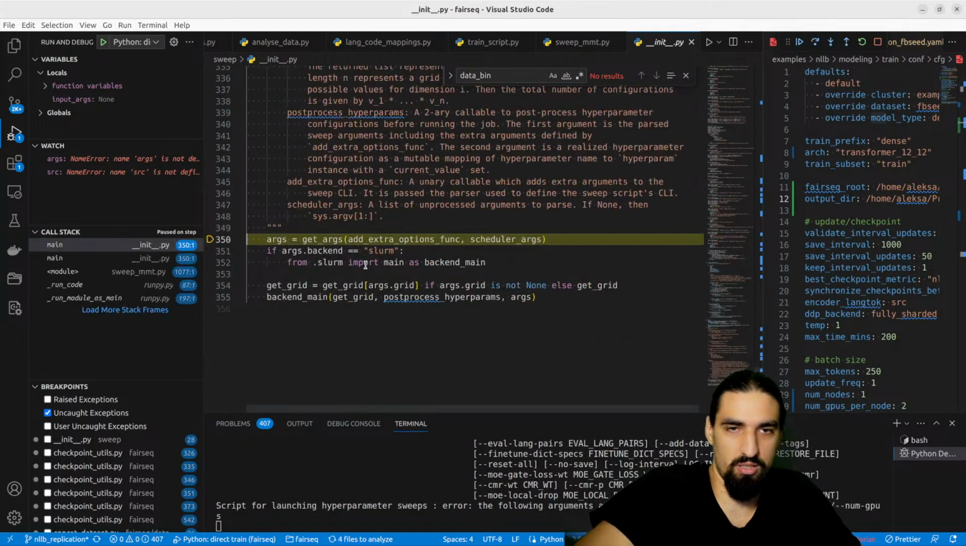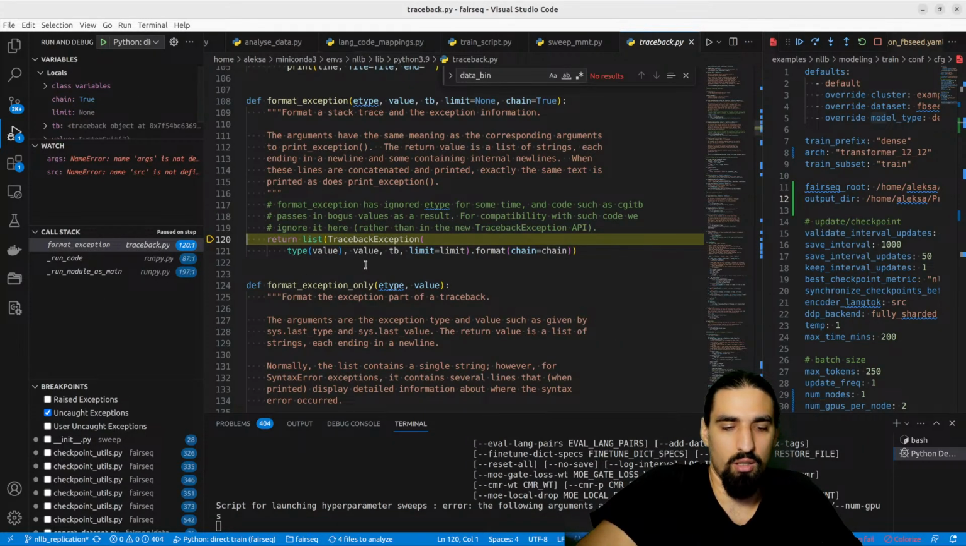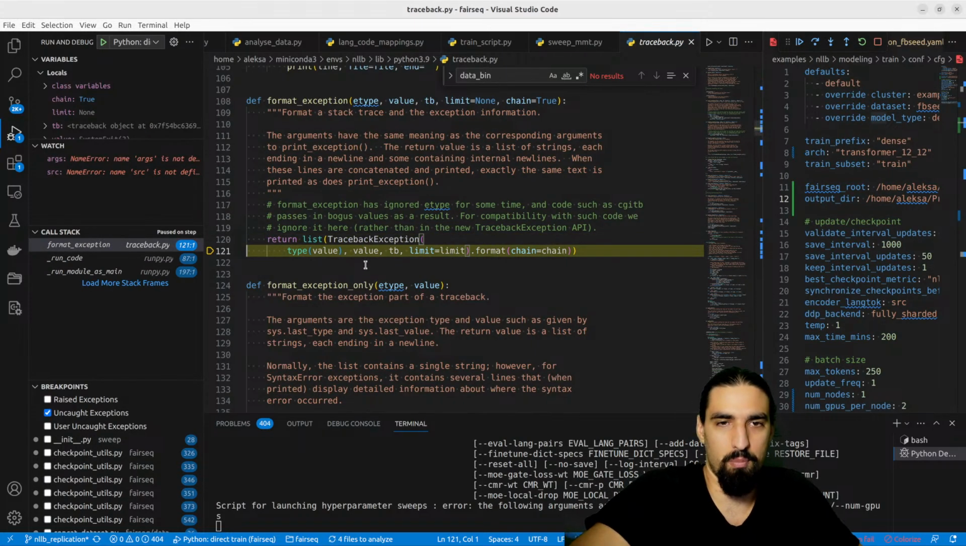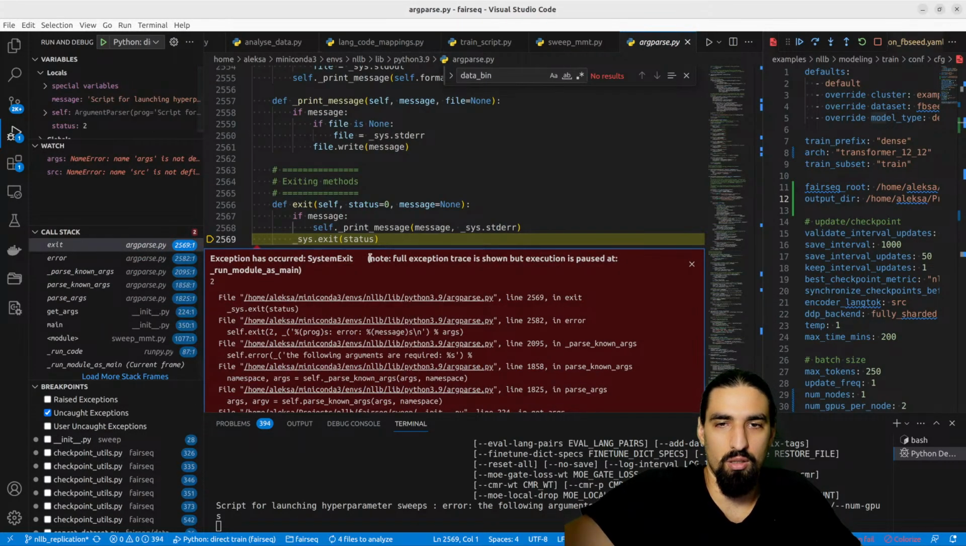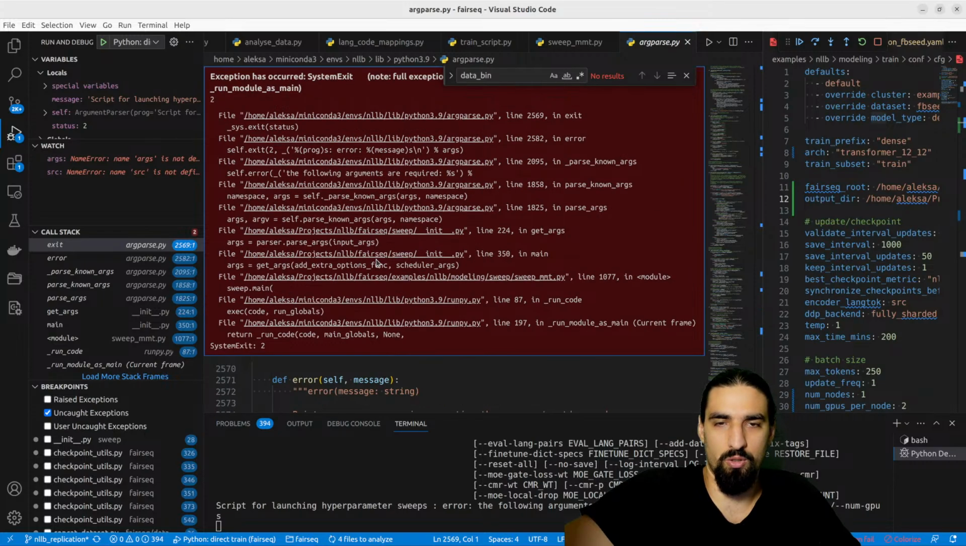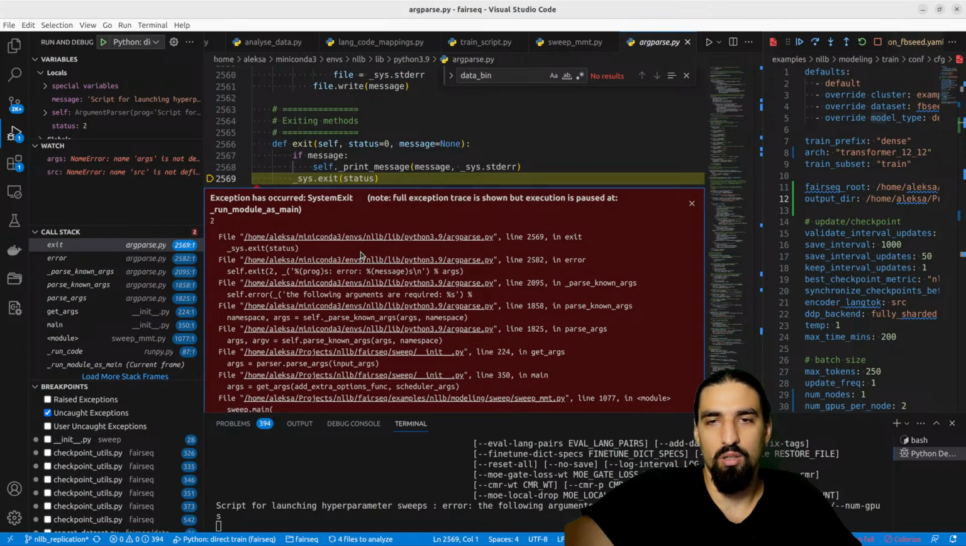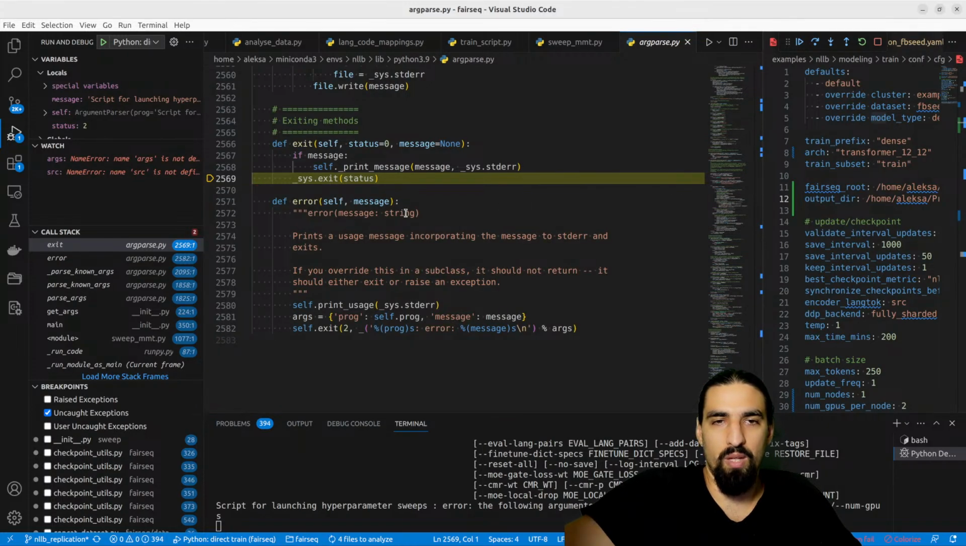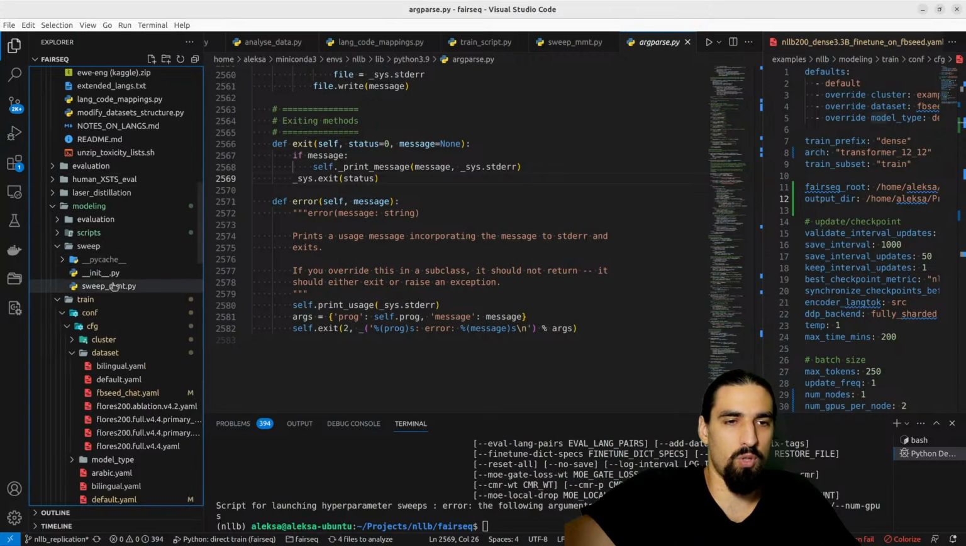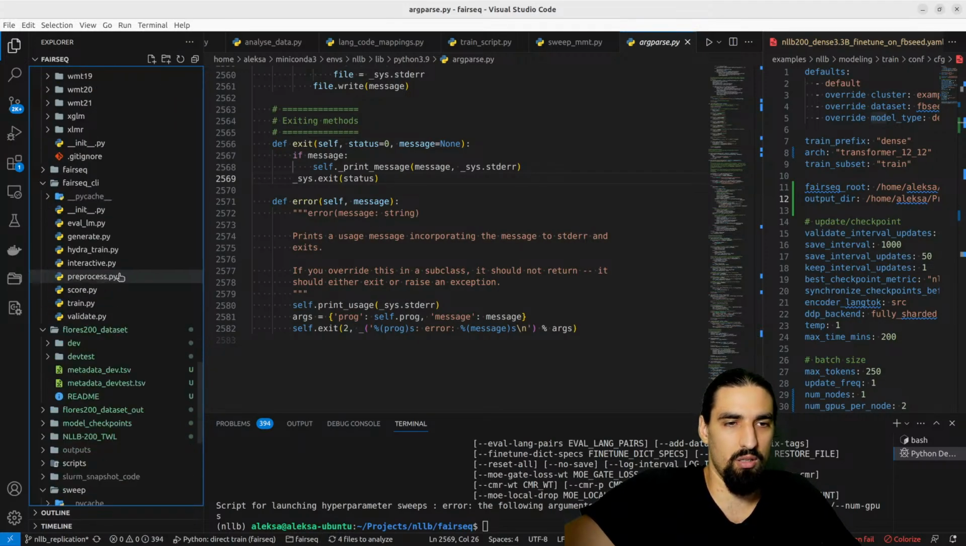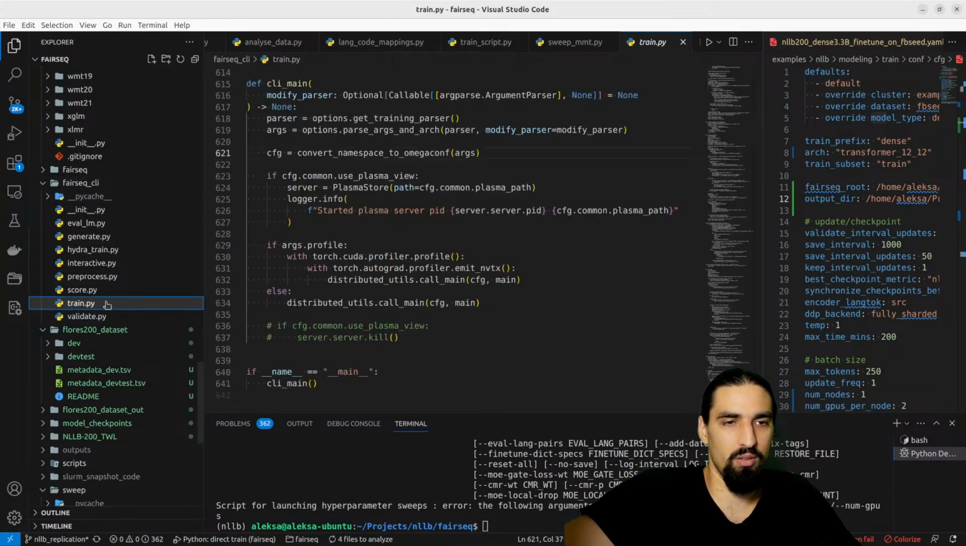Nice, nice, nice. Oh no, there is an error apparently. Okay, I do have an error here. Maybe I have to run the train directly from Fairseq CLI. Let's try and run this one.